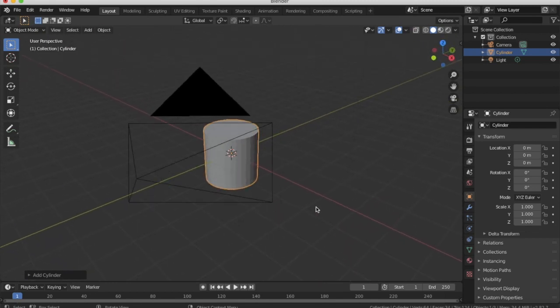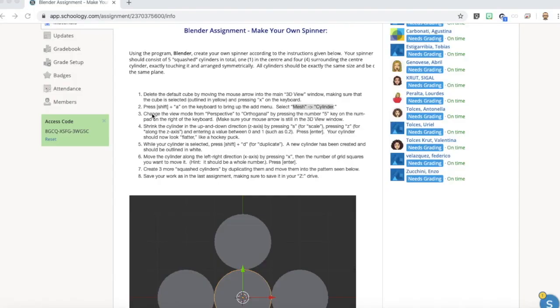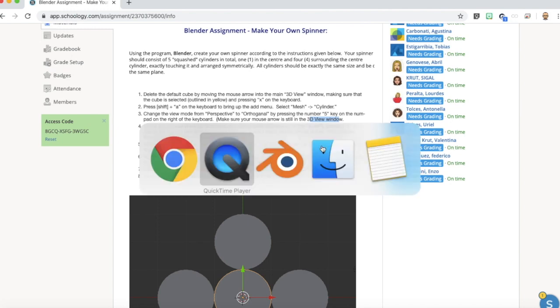to make a spinner. So here's our cylinder right in the middle, and what we're going to do now is instruction 3, which is to change the view mode from perspective to orthogonal. So what does that mean? Basically the first thing is you have to be in the 3D view window, and I'll show you exactly how that works.